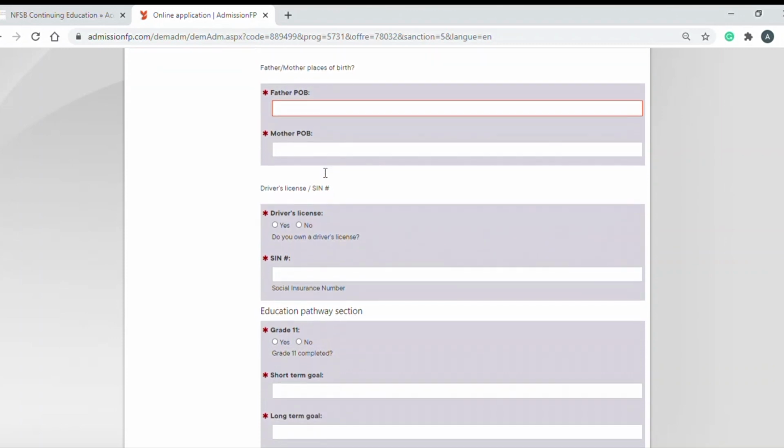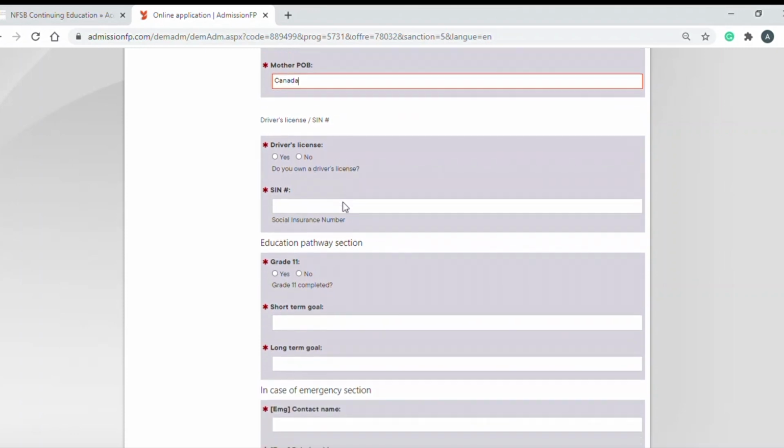Our next question has to do with the place of birth. That's what POB stands for, of your father and mother. Personally, I'm going to put in Canada for this application. But again, whatever is your story, that's what you're going to enter there.